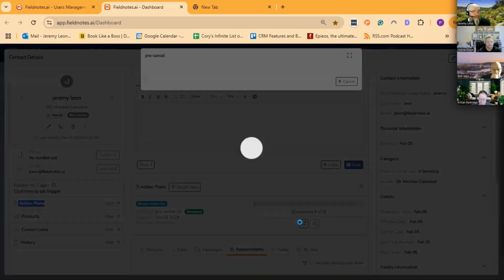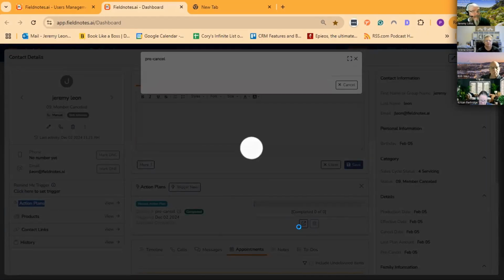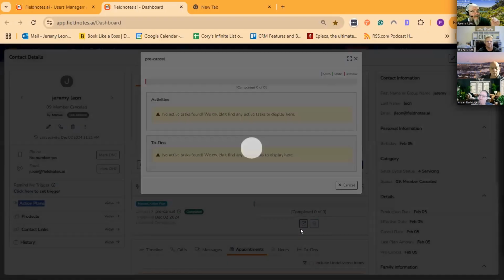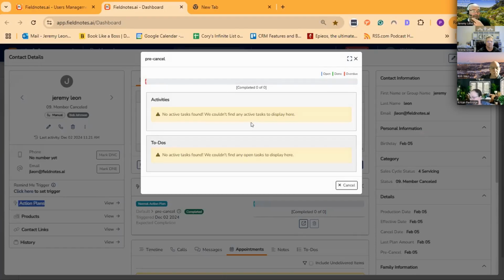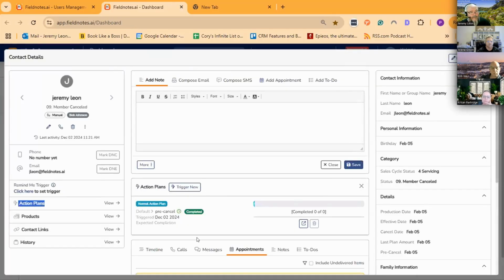Not sure what this action plan is, but if you click this little square with an arrow, it will open up the action plan. Let's see if it goes to it. I wonder if it's, okay, so it's an action plan that doesn't have any activities, which, curious. Not sure what that action plan is, but from here, if you needed to see, oh, I'm not running that action plan, I'm not doing this.